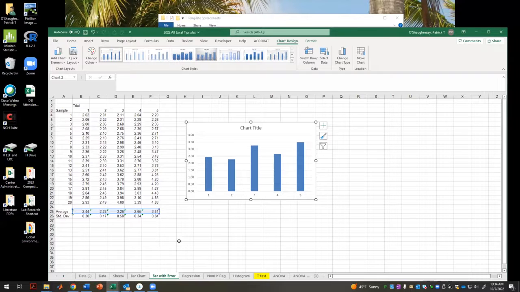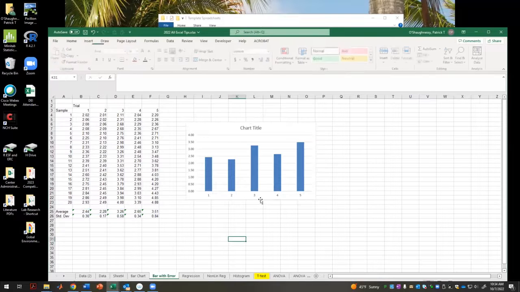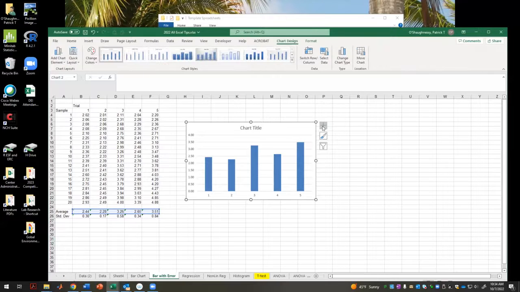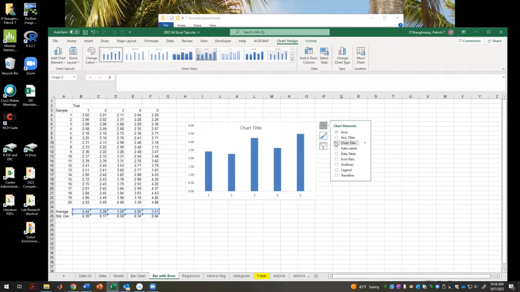If I've got standard deviation, I want error bars associated with plus or minus a standard deviation. So now we have a graph. You go over here to this plus sign, it gives you the options for the graph. First of all, I hate grid lines any more than I have to. I don't even like chart titles. You just don't need them. But I do see error bars here, okay?